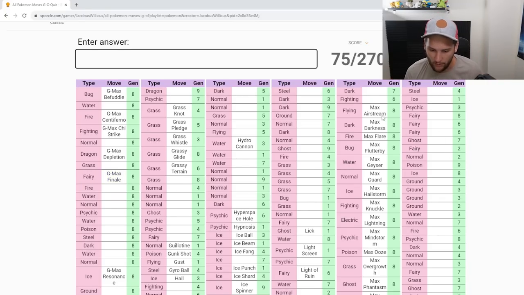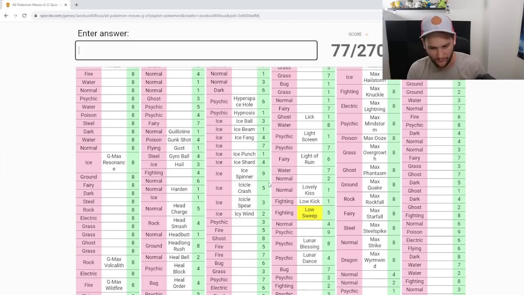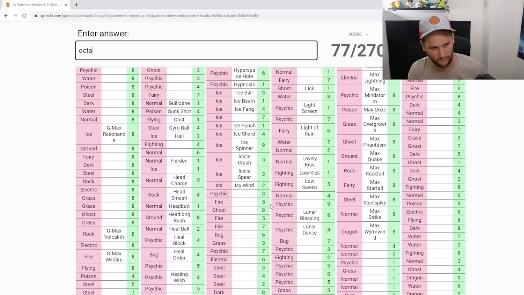I can't believe I got all the Max moves except Rock. That one will come to me. Max Rockfall. Oh, it's just Rockfall. Easy. Yeah. Low Sweep. Let's move on for a little bit.